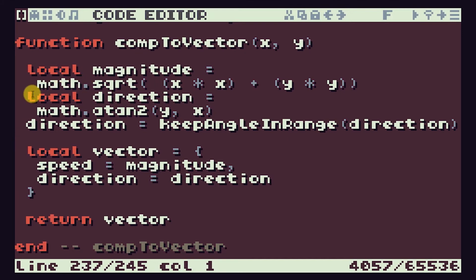So what we're now saying is we calculate the new direction for this vector by using this math.atan2 function. Then we will make sure that that angle that we have, we then put it back into the 0 to 2 pi range with this function, which we wrote before, so we know that that's already working. And at that point then we can construct our vector and return that back to our calling function.